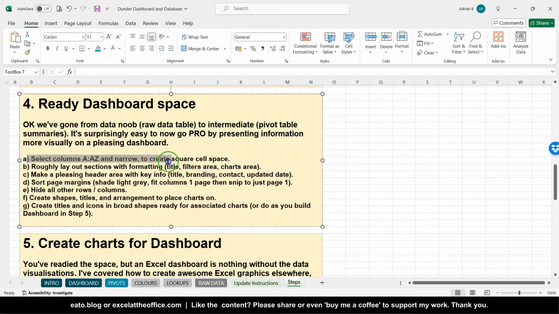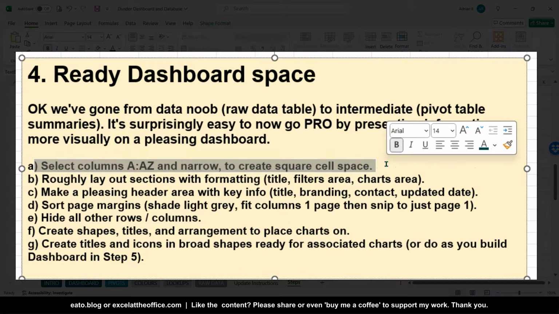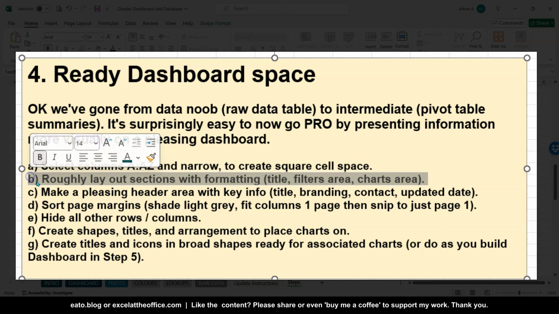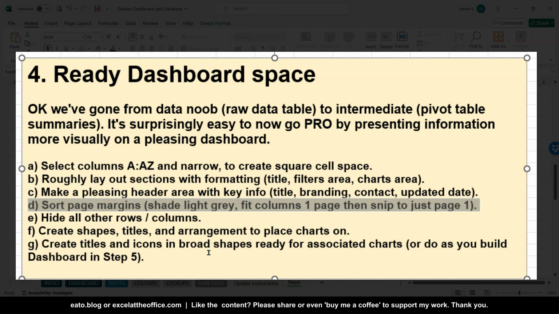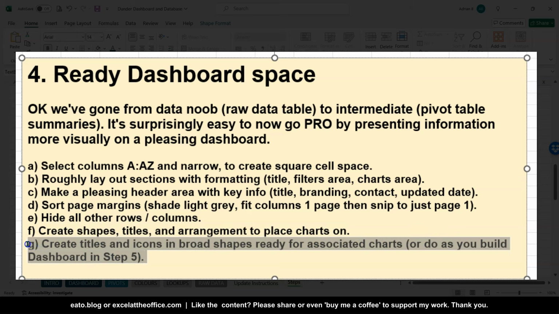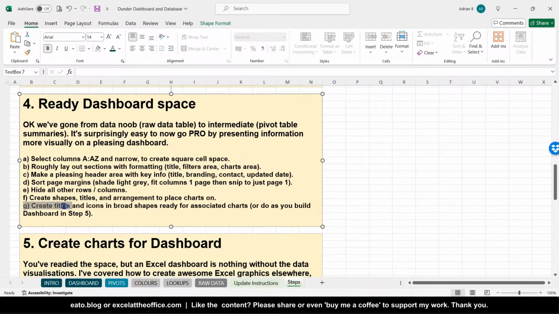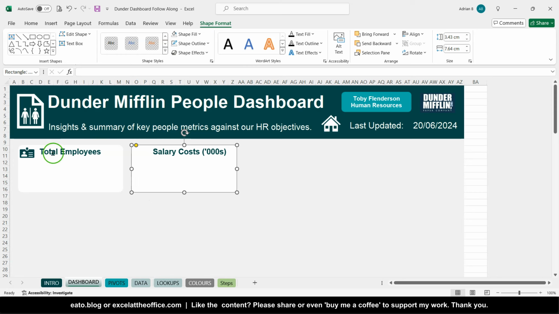So we've gone through, we've made our columns narrower, we've laid out the sections, we've created a pleasing header title that was quite the time consuming bit. I've sorted out the page margins so it fits to one page. We've hidden all the other stuff. We've created some shapes and arrangements to place the charts on, which you can then go ahead and replicate for the rest of the dashboard. There's no point me going one by one through all that. And then we've created icons and titles in each of those shapes, or we did as an example in the total employees and salary costs, but you can go ahead and Control C, copy, paste all these.